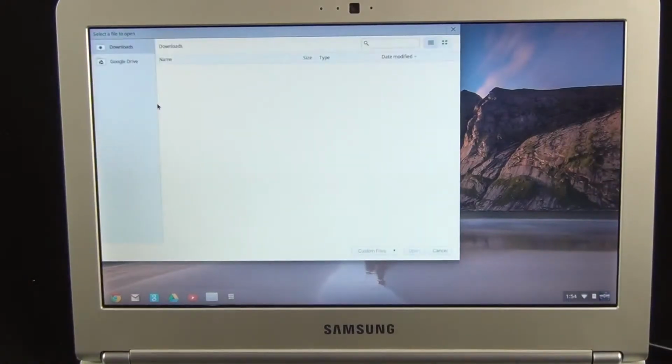If we go to choose a file, you'll see we have two destinations we can pick from. We can go to Google Drive, or we can go to Downloads. So there's a folder here for downloading files. You can also, if you insert an SD card, that will appear here as well.